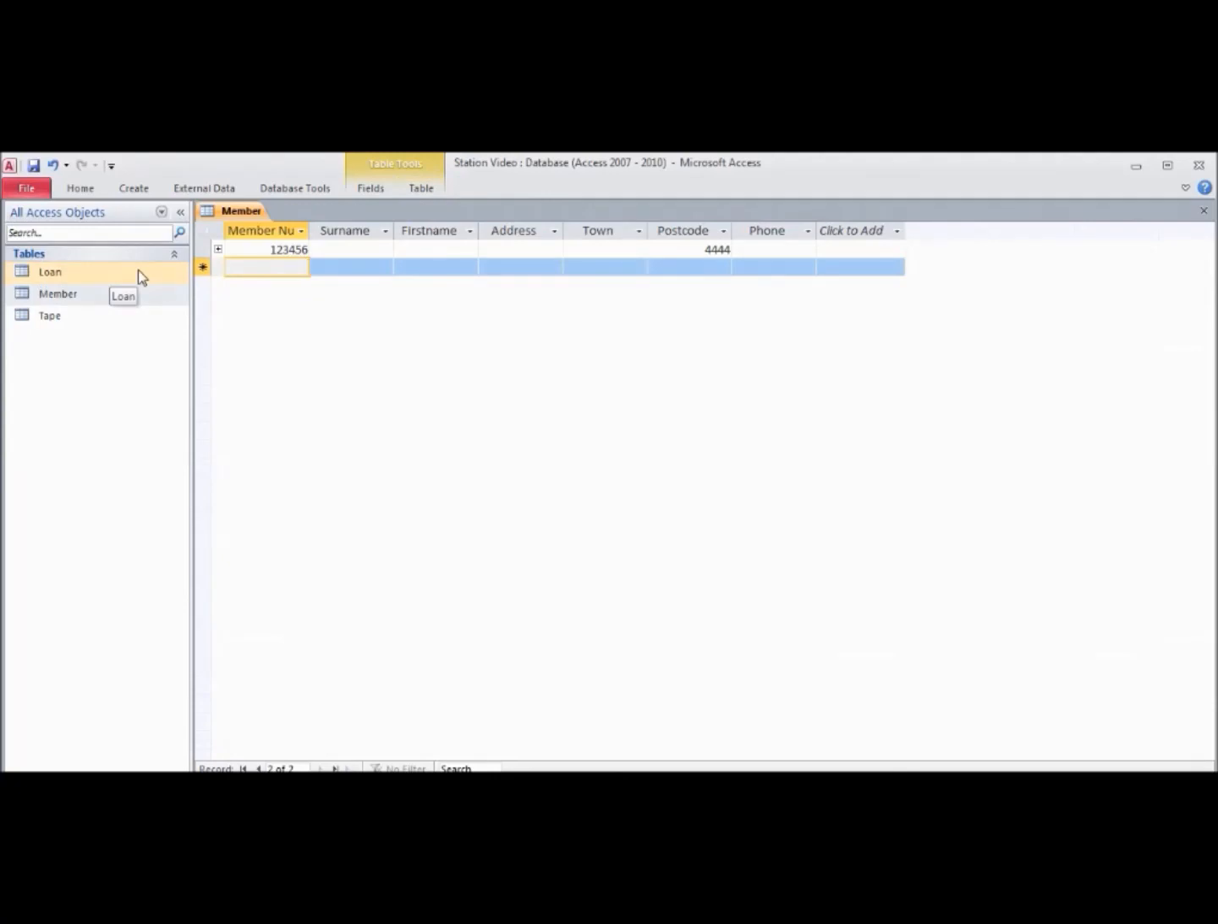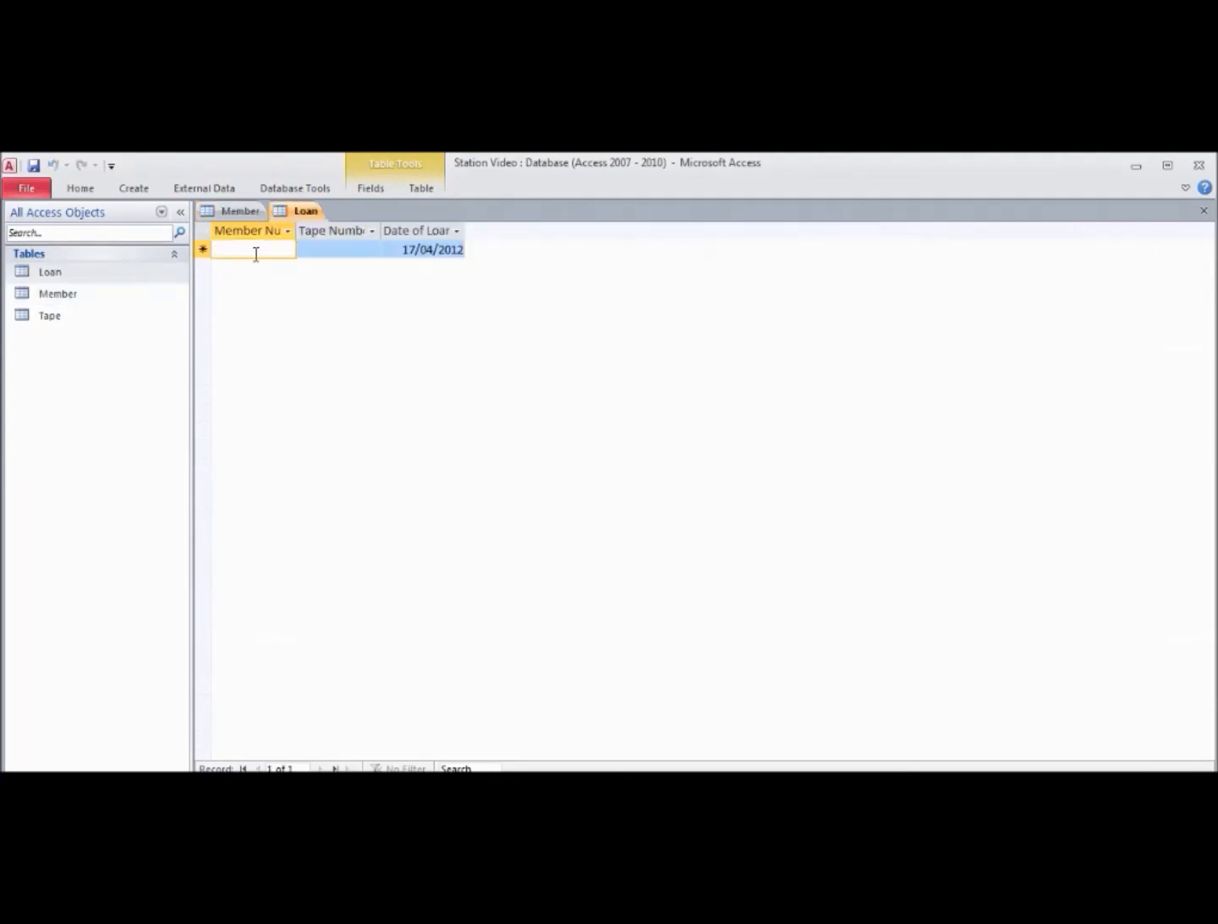If we look at loan, for instance, just quickly, we can put in a member number, so 1, 2, 3, 4, 5, 6. We can put in a date, tape no 1, 2. Look what's happened here in the date of the loan. It automatically has today's date, which means that you can't make a mistake because today's date's already in there. Great idea, eh? So this is how you can set electronic validation inside a database.